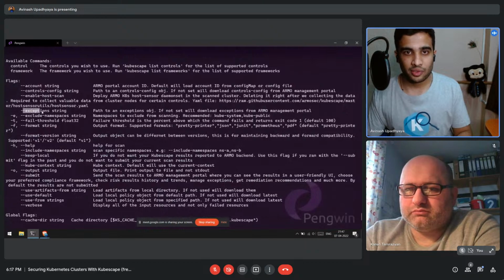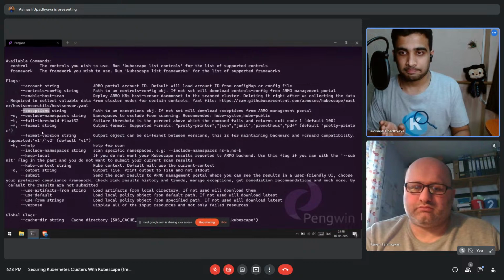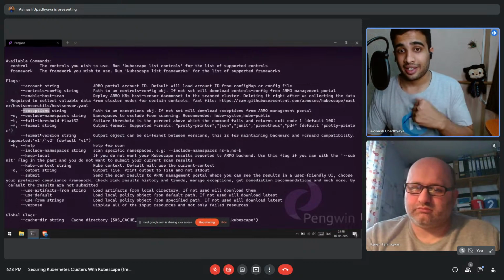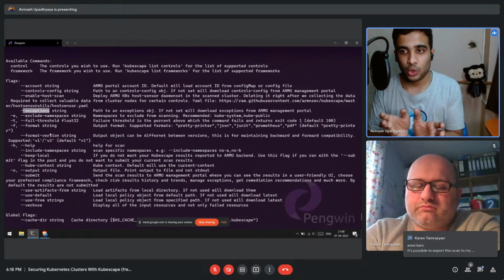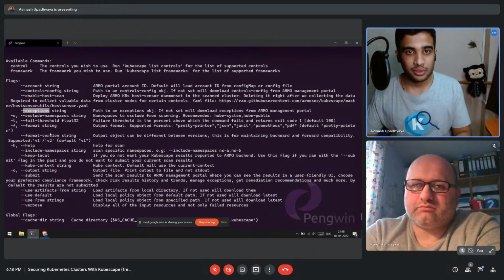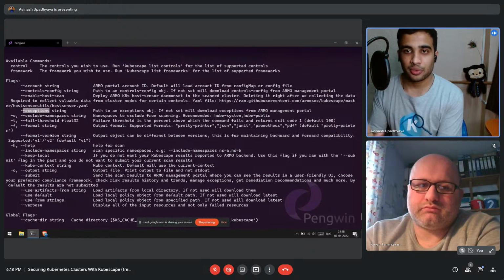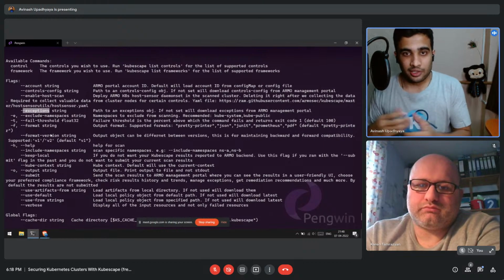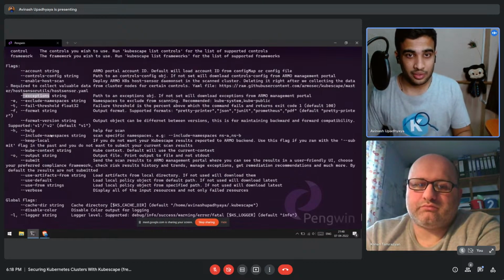So the exceptions flag is also another important one. If you want certain controls or certain frameworks to be excluded from your scan, you can do that using the exceptions flag, and you need to define your own exception configuration. If time permits, I can show that as well, going over creating your own custom exception file. It's a JSON file that we will define to list all the controls that you want to exclude from your scan, right? There are a few other ones, but we're interested in the dash dash submit flag.